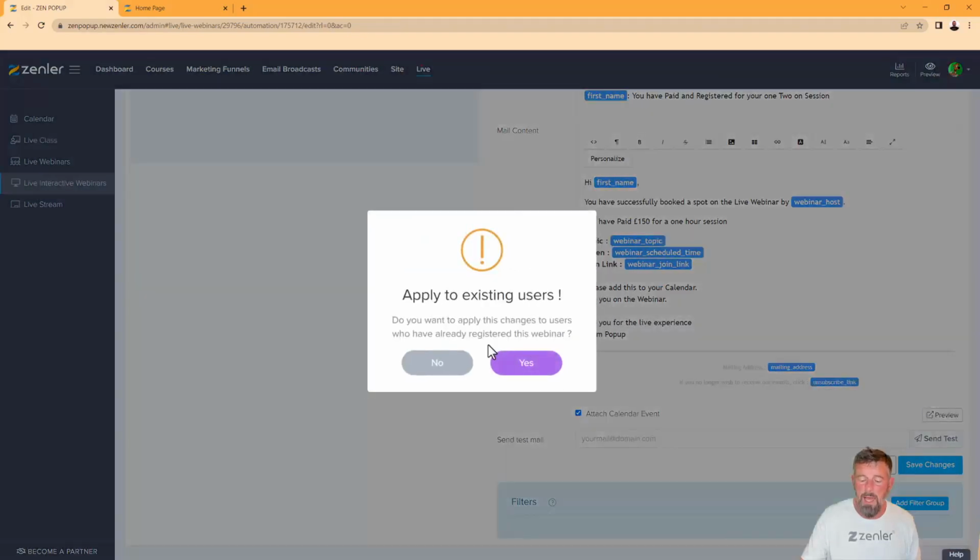So I'm going to click save to that. It's going to say apply to existing students. Well, we haven't got any, so it really matters not whether we click no or yes. Now if we've already got people in there, if we were running this and there was more than one person in there, then you might not want it to apply to those old people that have already registered, so then you click no.